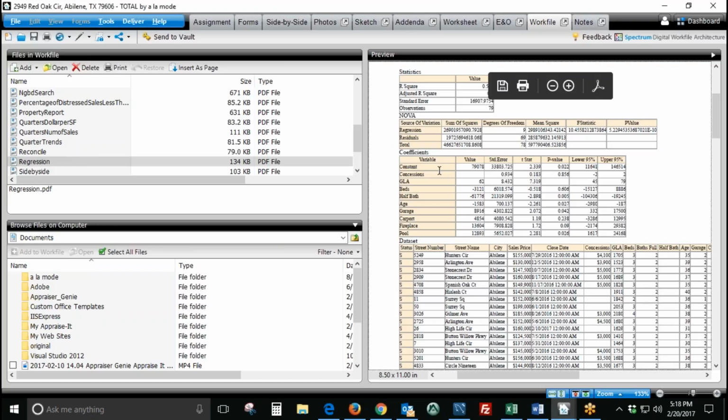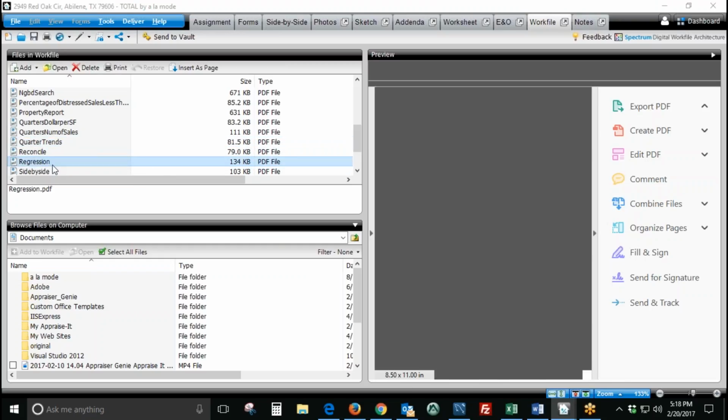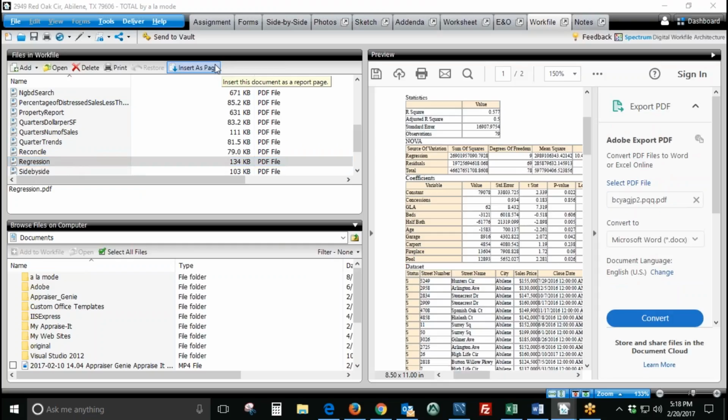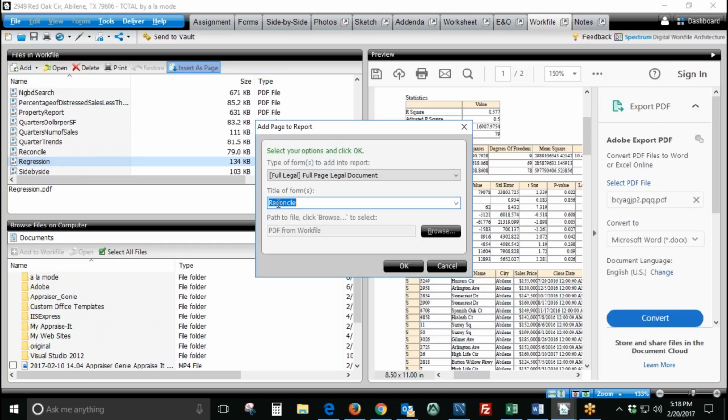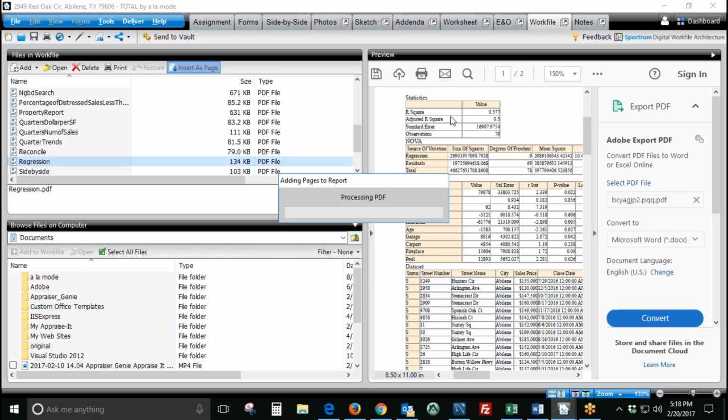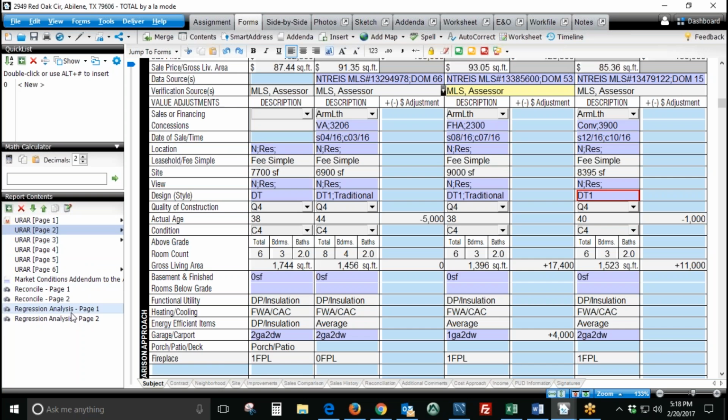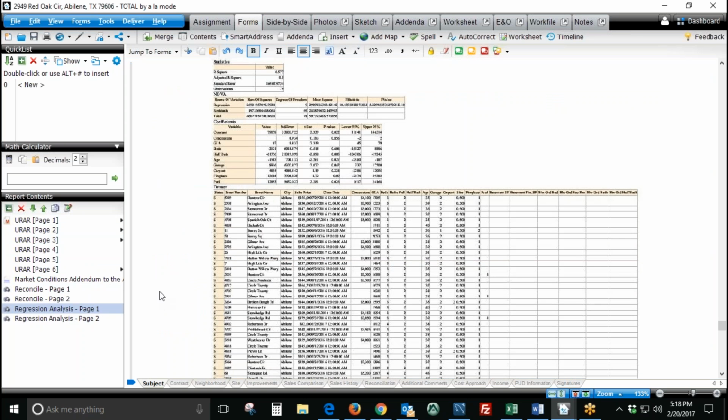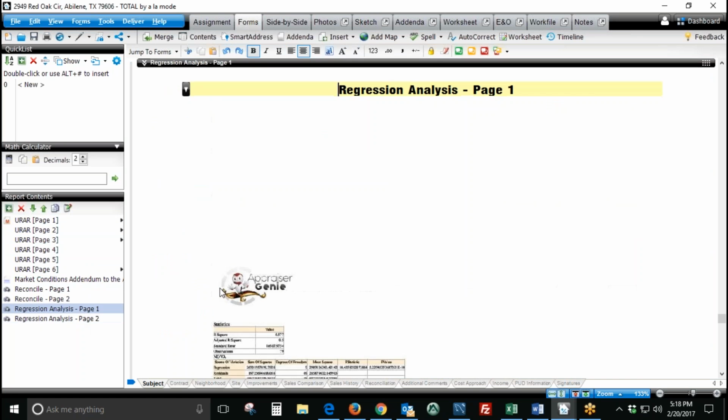Sure. So let's just say you like this regression analysis PDF and you want it in the report. All you do is click on the one you want. So we'll click on regression. You'll go to insert as page. You need to label the form so you know what it is, so I'm just going to put regression. And then I'm going to click on OK. All right, so it's in there, and all we do now is click on Forms, and at the very bottom you'll have the PDF for the regression analysis, page 1 and page 2.